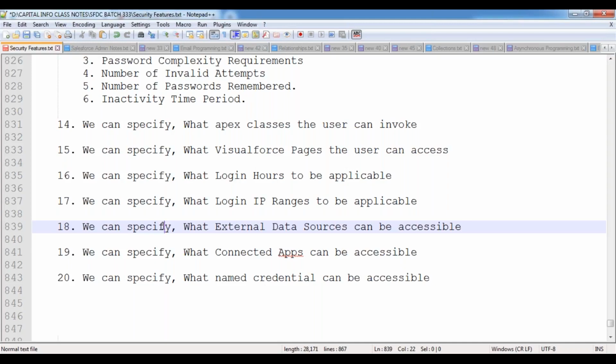Now, in this case, login IP ranges means what? Suppose, for example, assume that I'm a bank employee, like a cashier. Every day I go to the bank in the morning, around 10 o'clock, which is my bank timing.